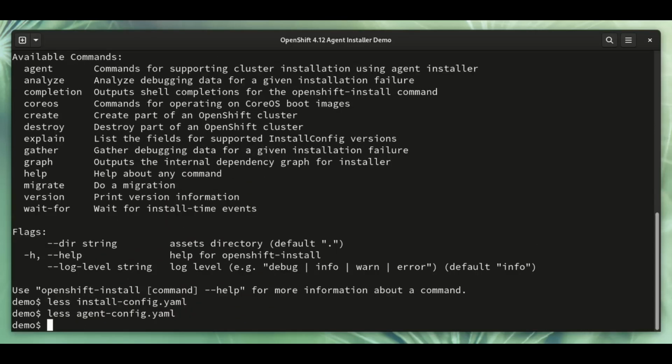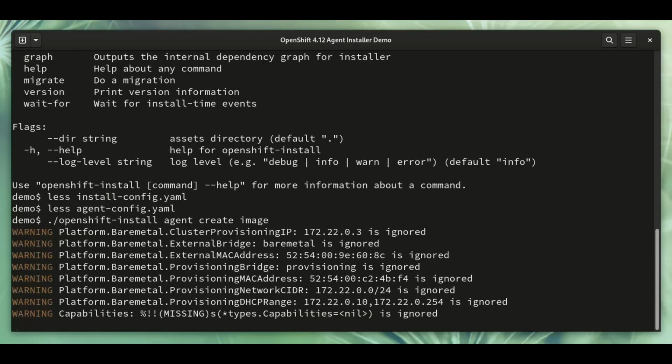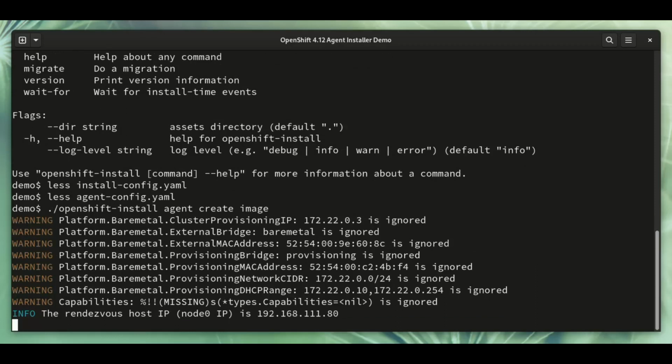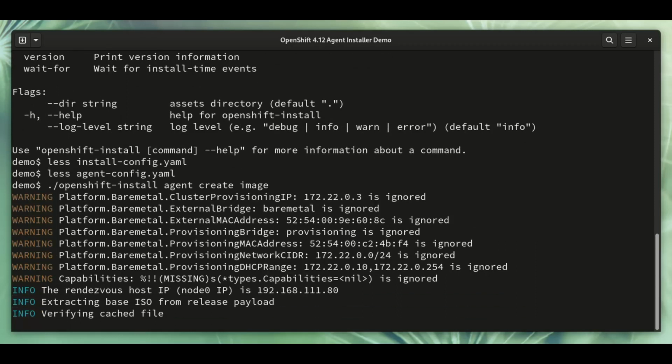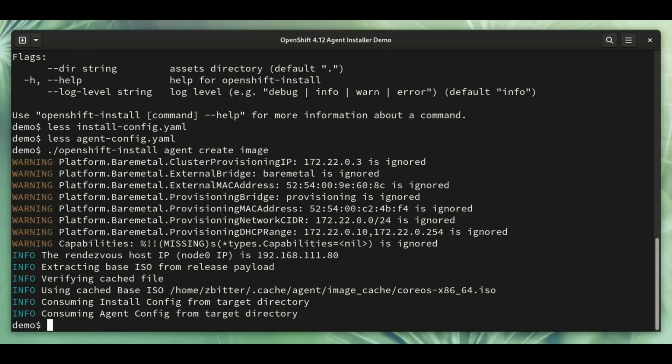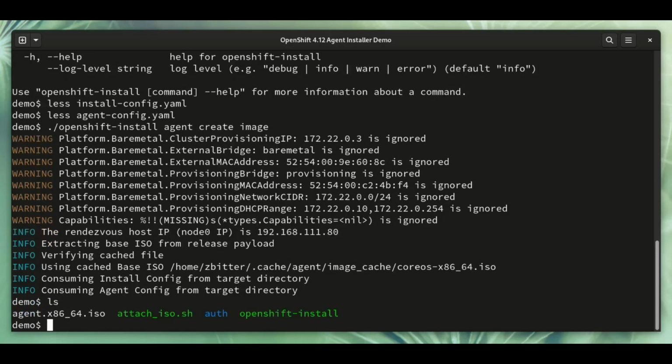Let's go ahead and create our installation ISO. Agent create image will create the image. So this has created some output files, and the obvious one there is the ISO image. I'm going to attach that.